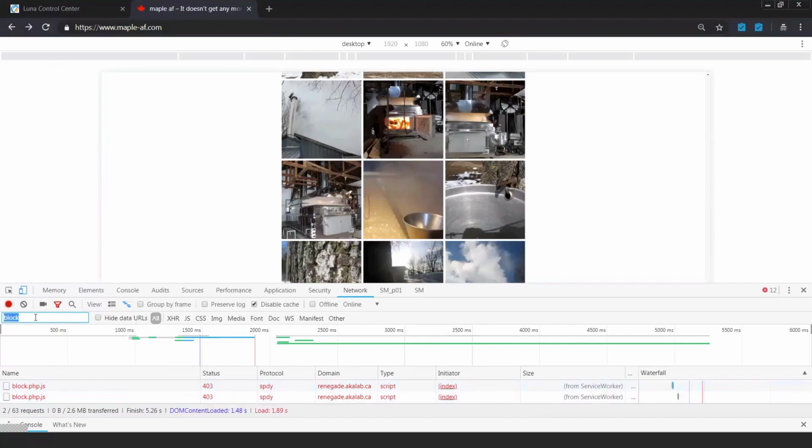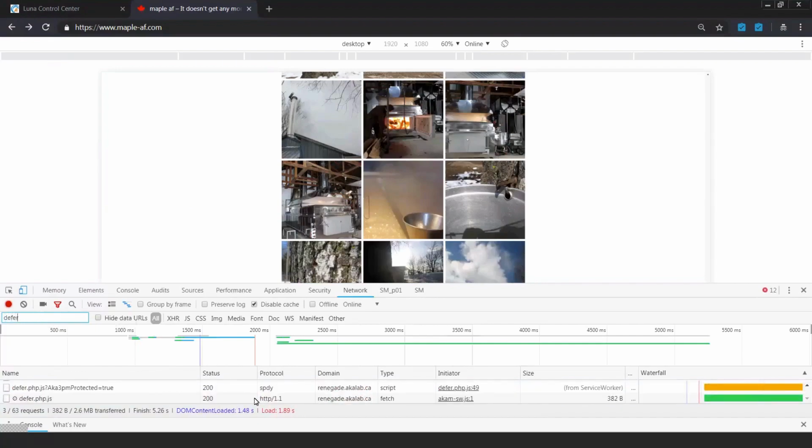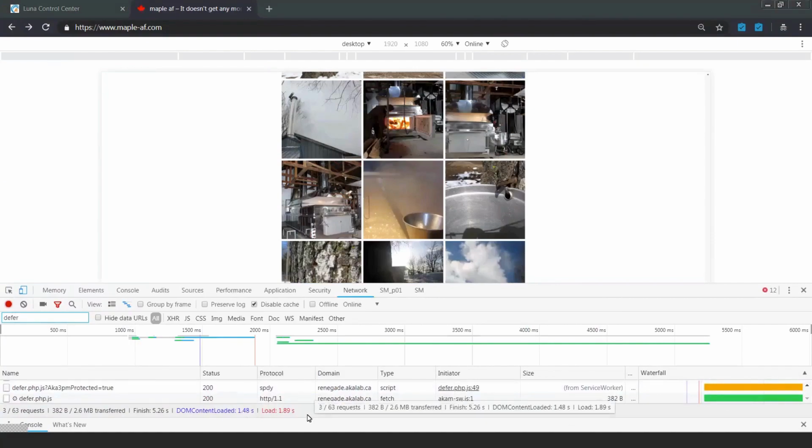And then if I look at the defer script, that script is running after page load. Again, the service worker, because there's an action on it, would intercept it, return a dummy payload, and then retry after the page load event. And that has caused my page load to decrease significantly from the 10 plus seconds that it was before, when I was having an issue, to now under 2 seconds.